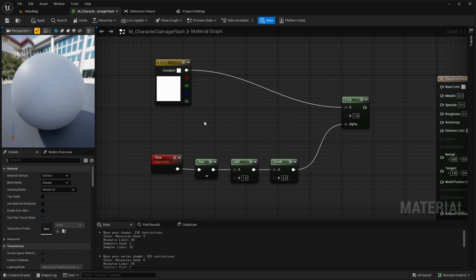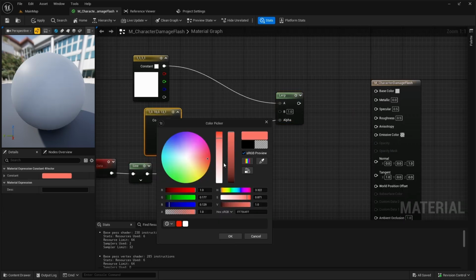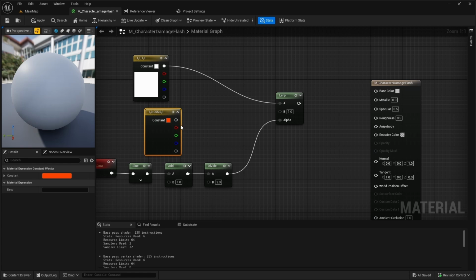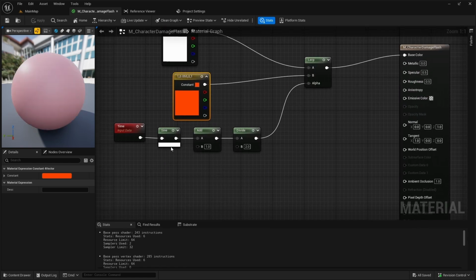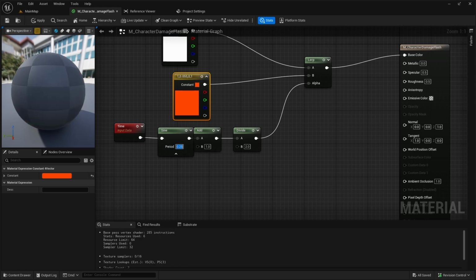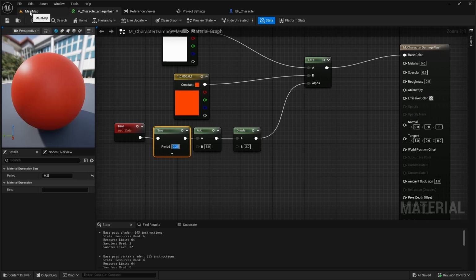Next add the flashing color. Again hold 4 and click, and I'd like to use a red color, and connect it to B in the lerp node. Finally connect the interpolation output to the base color. If you want to adjust the flashing frequency, you can modify the period of the sine wave. For this setup I will use 0.5.